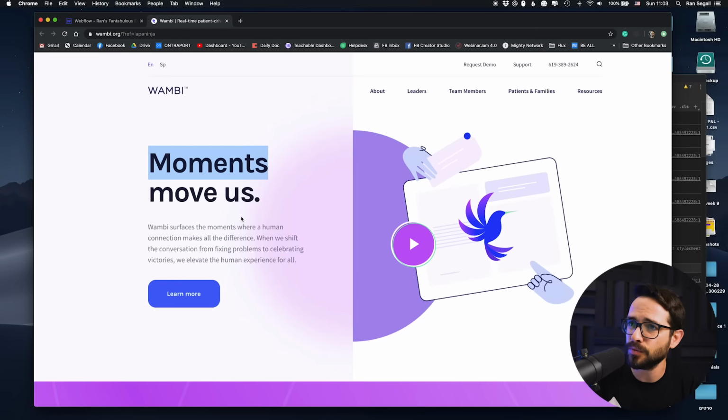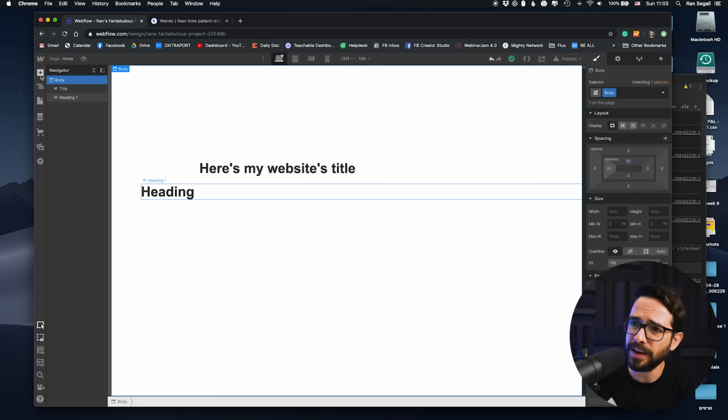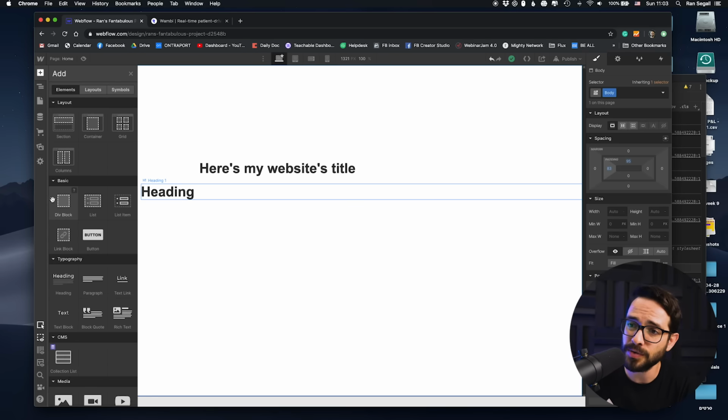So that's the first concept that you need to understand. Everything is a box within a box within a box. And that's the second kind of concept. These boxes are nested one into each other, kind of like a Russian doll, like a Matryoshka doll. There is a box within a box within a box. These boxes are named divs, as we've seen here. And you see you have a div block. These are kind of the basic building blocks of the web.